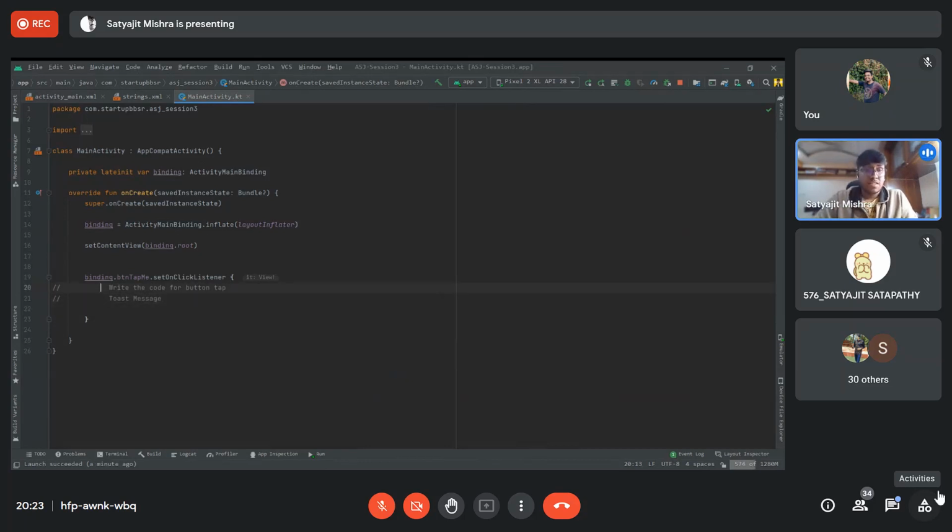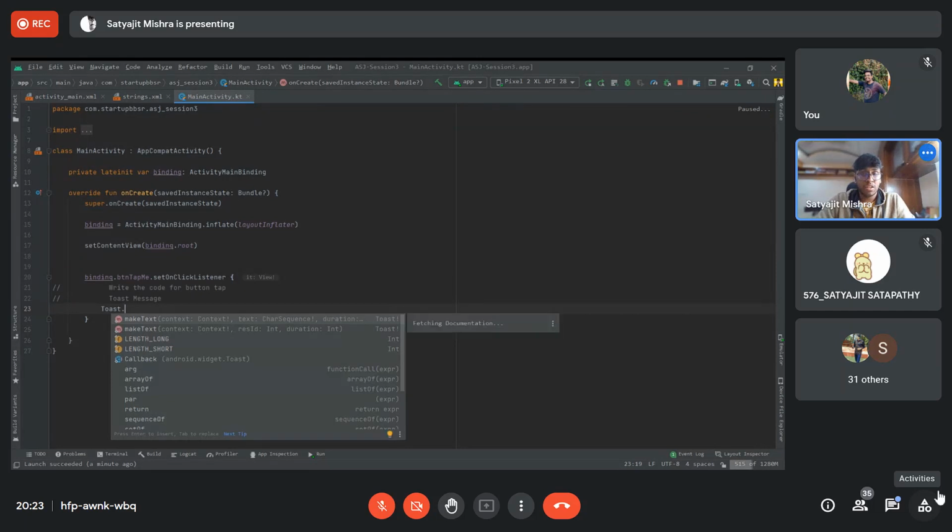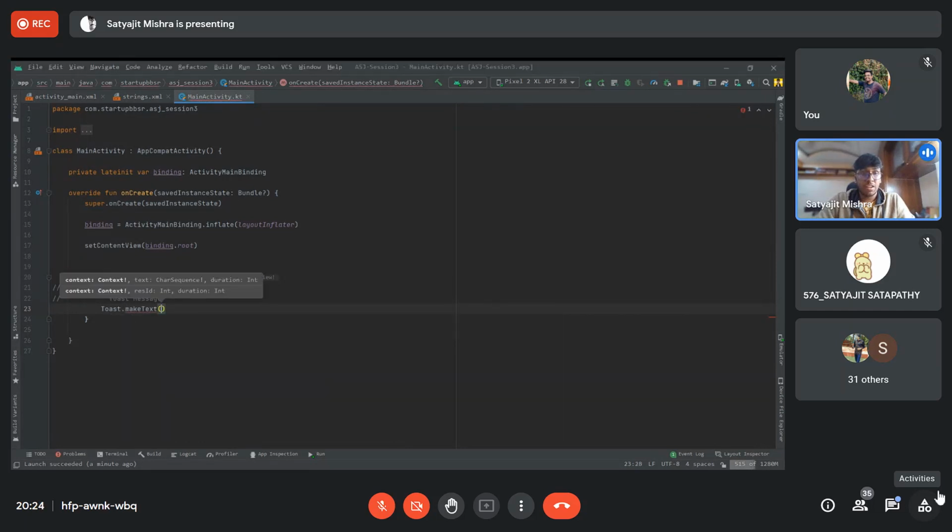In Kotlin, again, this is a normal comment. You just use 2 forward slashes and it's a comment line. So what you should do for displaying a toast message, just see what I'm doing. Just follow along. You just type in capital T and Toast, and you complete it. Toast dot make text, and it will ask for 3 arguments: one is context, one is char sequence, and another is the duration.